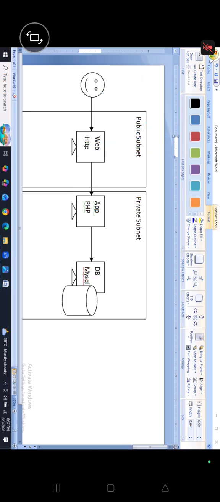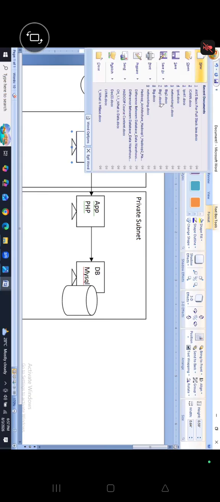Right guys, so let's see. First we have to log in to our AWS console. First step.